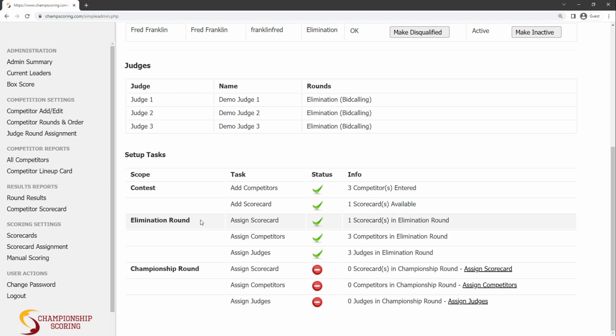Stay tuned, and we'll have another video that talks about the judges, what they see, what they do, and how they operate the system. But for now, we're set up to go for the elimination round. When we figure out who's going to be in the championship round in this contest, we'll do the same thing. In fact, there are some things we could do ahead of time.